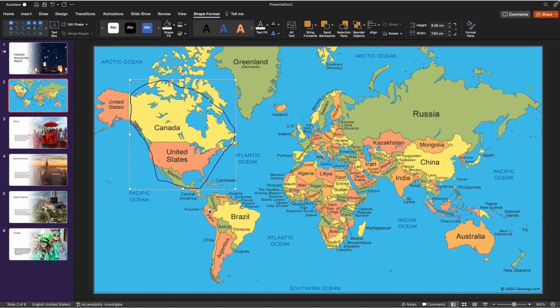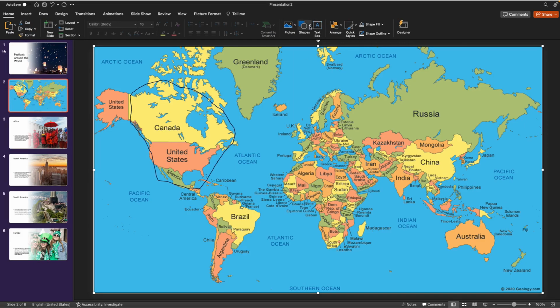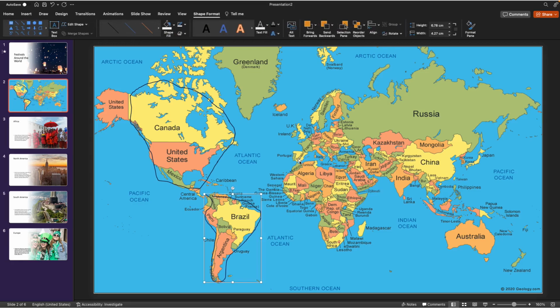Then what we want to do is repeat that process for all of them. So again, if we click out of that, go into shapes, freeform again, let's do one for South America. Trace it around, it doesn't need to be fully accurate. Let's do that.